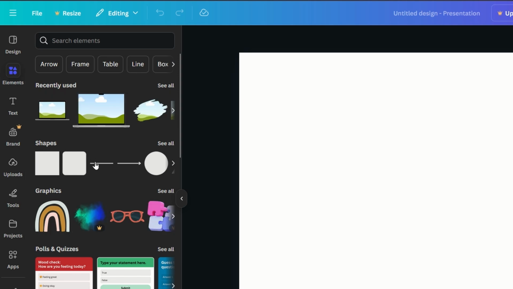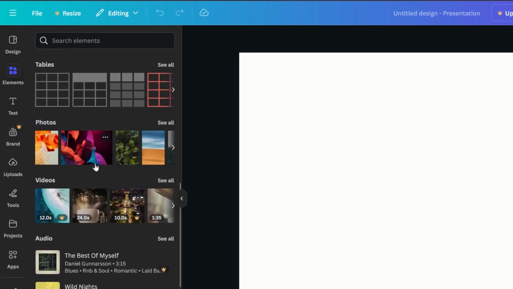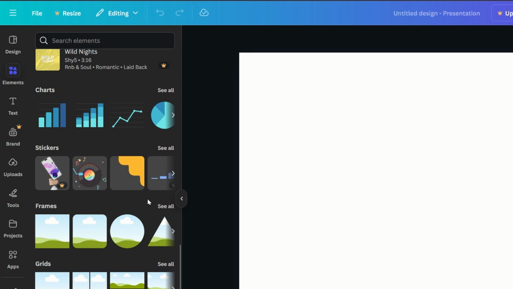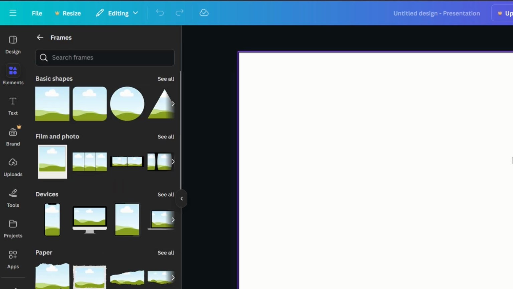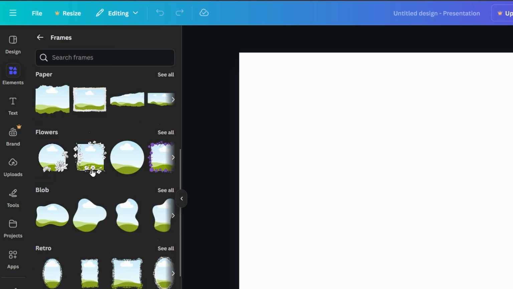Under Elements, locate Frames, click on See All. Frames are special design elements in Canva that you can use to crop images into shapes or borders. They basically act like containers, so you can drag and drop a photo or a video into a frame and it automatically snaps to fit the frame's shape. So be it circle or a heart or phone or any of these shapes.